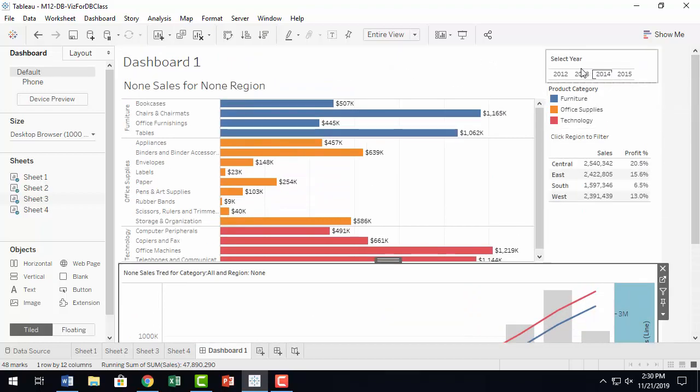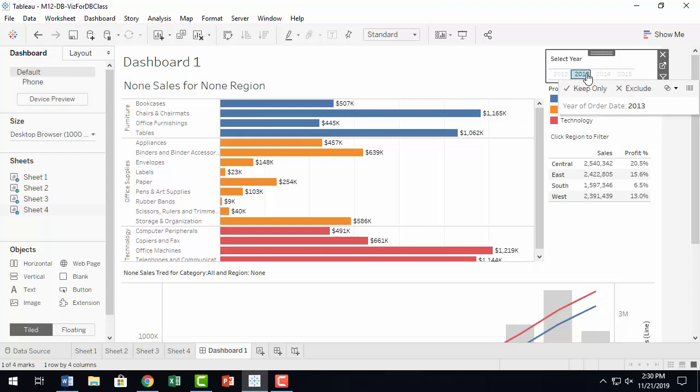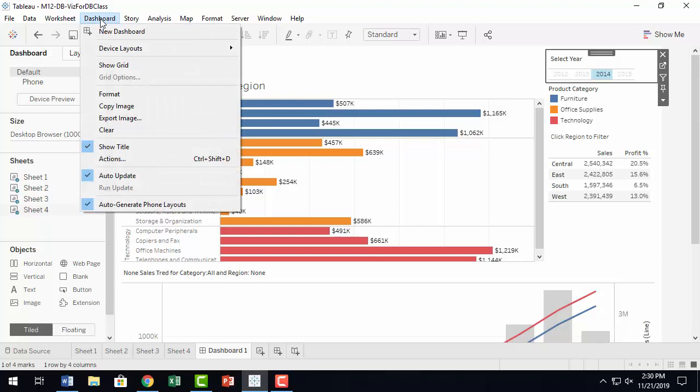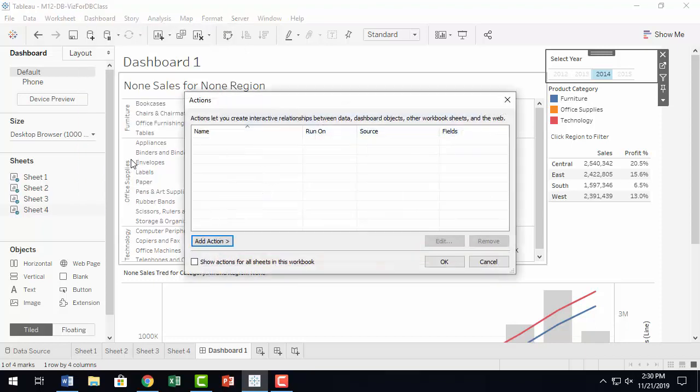The action that we want is that whichever year gets selected from here, it gets applied to all the visuals in the dashboard. Okay. So, those action items are here, under dashboard actions, and then you add the actions that you want to design for the dashboard. So, add action is how you do that.